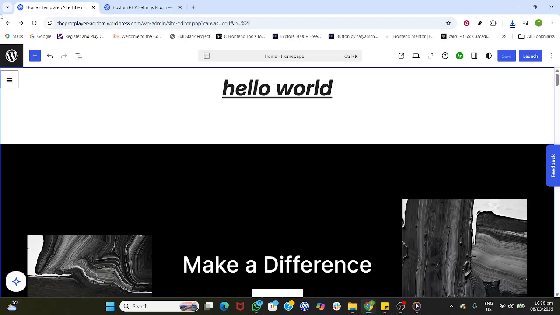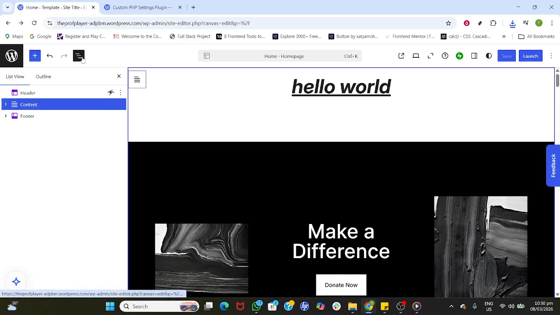Open the site editor for your home template, so we're working exactly where the section currently appears on your live page. Give the editor a second to load. You should see the page layout in the main canvas with the toolbar at the top.